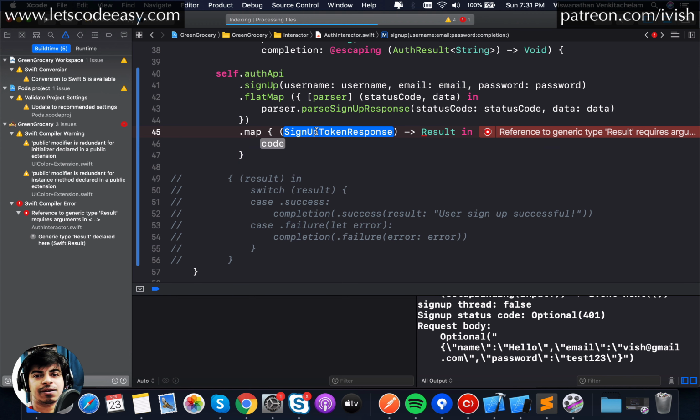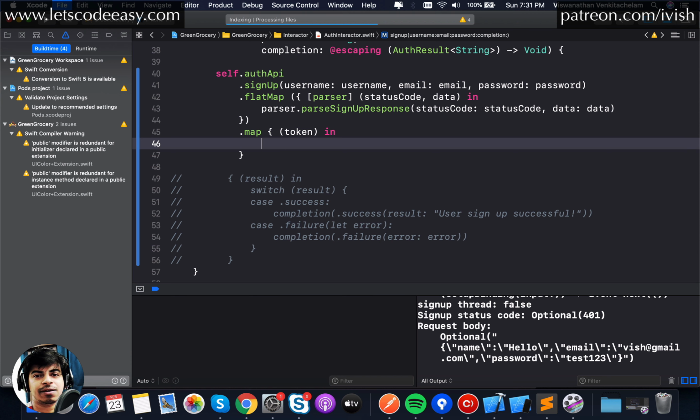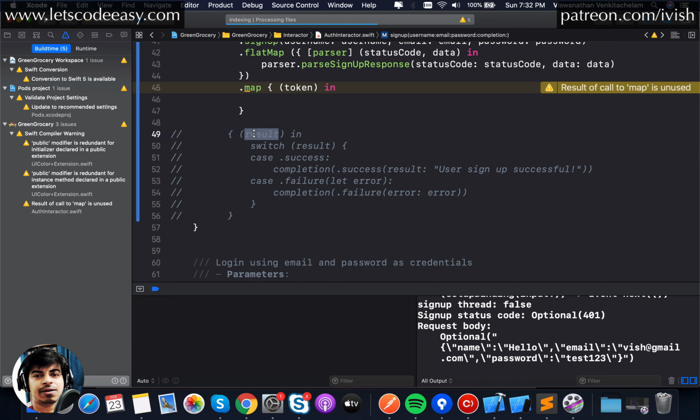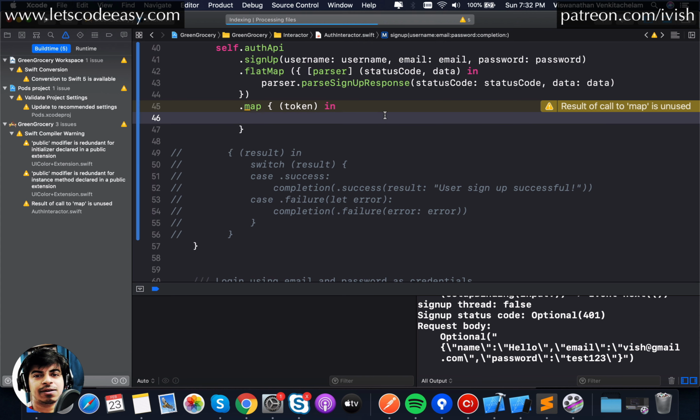And once I get that token, it's that response. So what are we doing with that? Once you get that result, at least in this case it was auth result token response, but in our case we replaced it with the token response. That's why this switch case is not needed in our case.